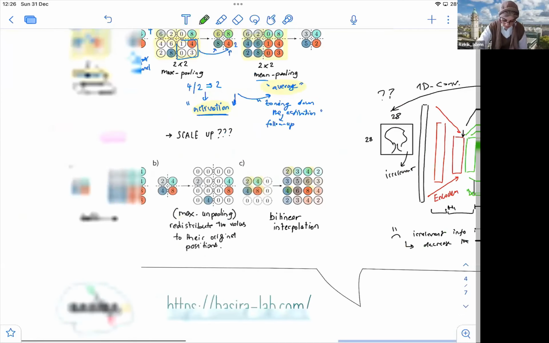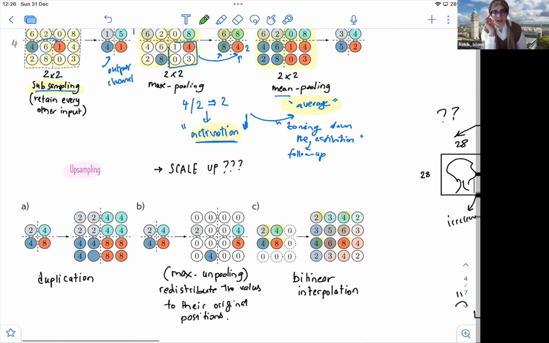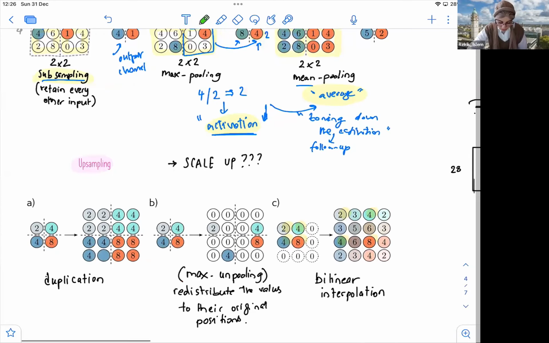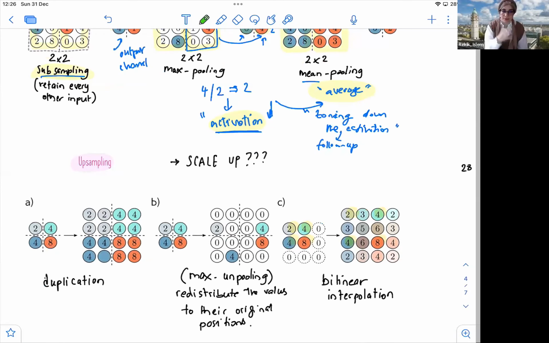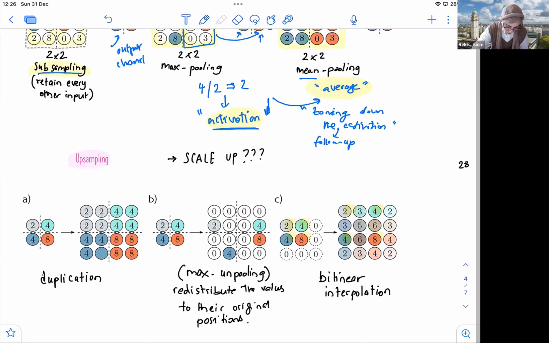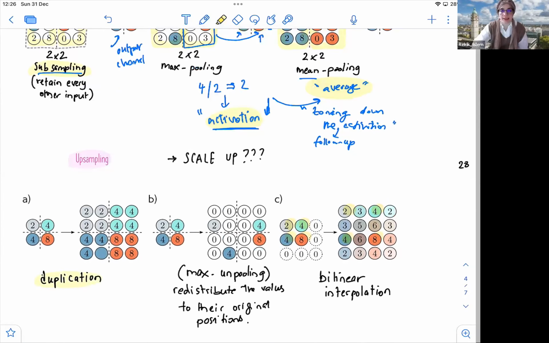Now let's look at the upsampling operation, which is important for generative learning, where you're generating data from data, especially images from images, for example, or videos from videos. So first we have what we call the first upsampling technique. It is very simple and naive. It's called duplication, which means you duplicate the same value.